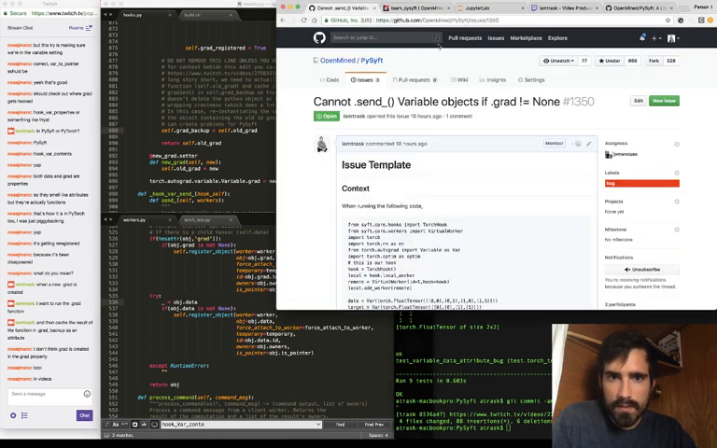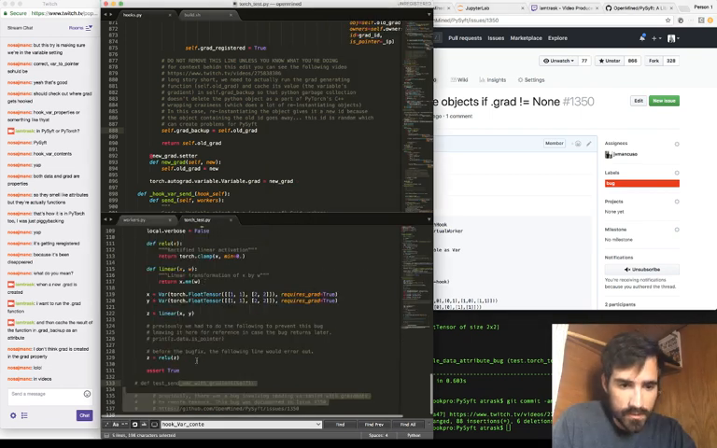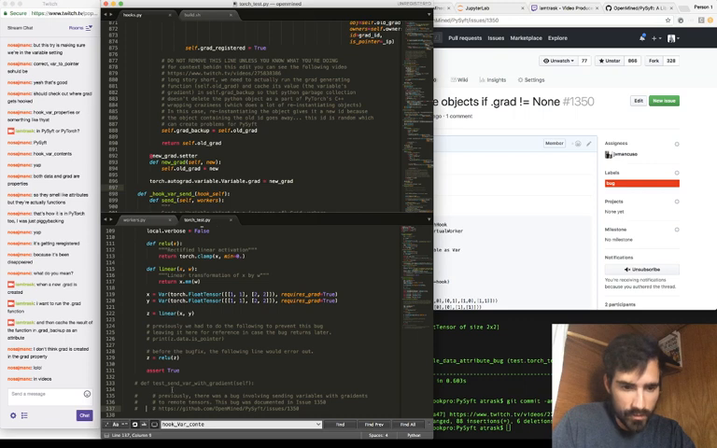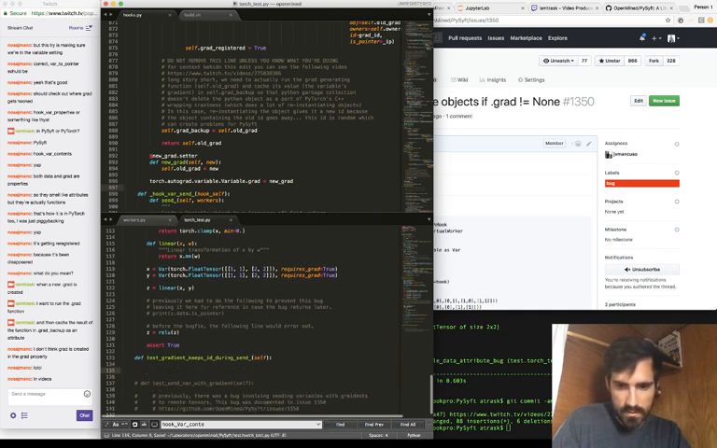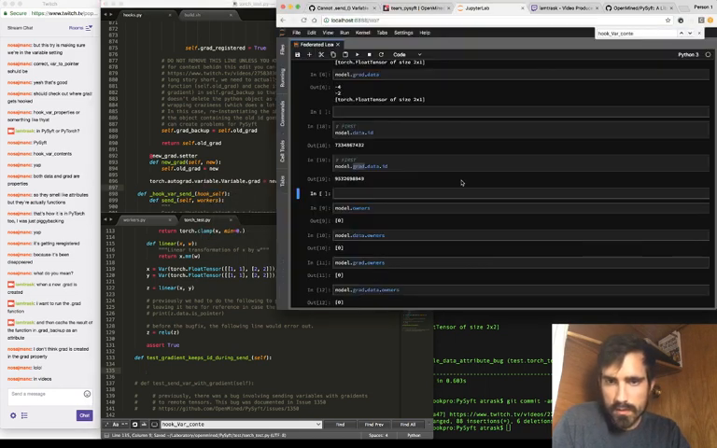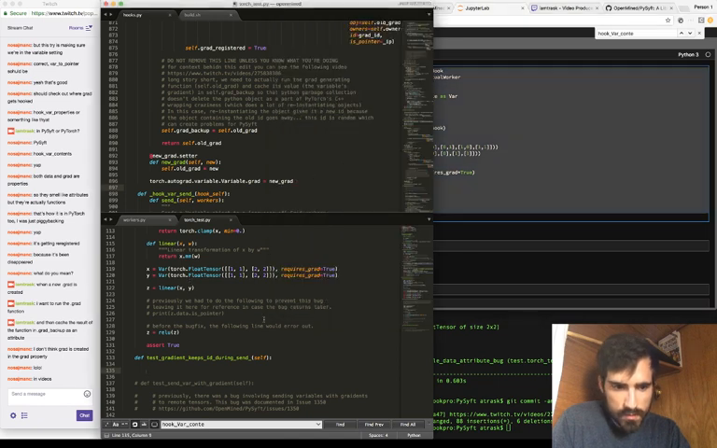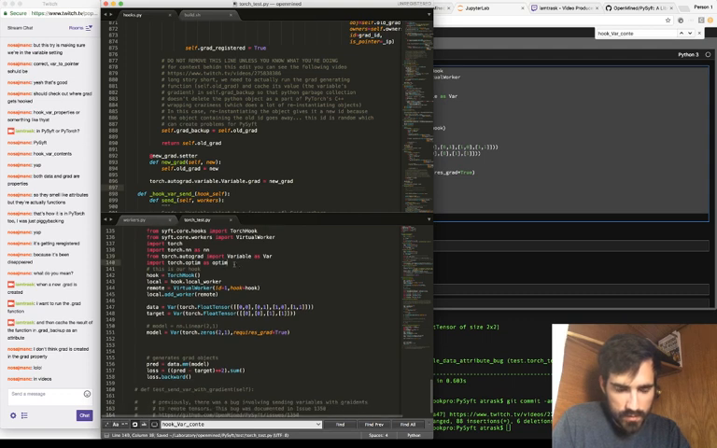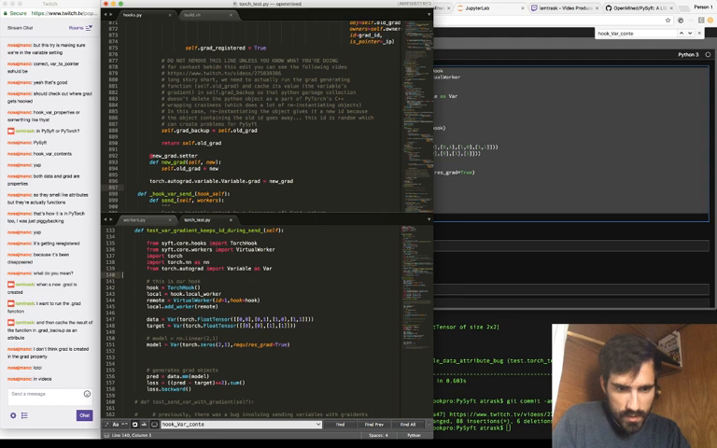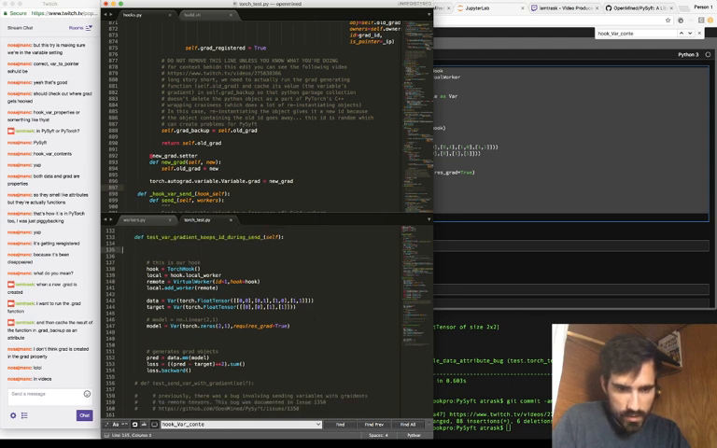What do we got here? Oh yeah, we were doing unit tests. Okay, so actually let's do a unit test for this whole craziness first. So def, I don't know why I commented out, test gradient keeps ID during send. Okay, so we can use this notebook to sort of construct the test. So this was var gradient keeps ID during send. Don't need that. Pretty sure all these imports have already been imported.